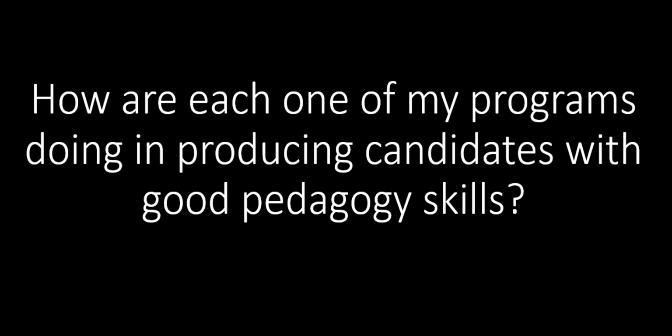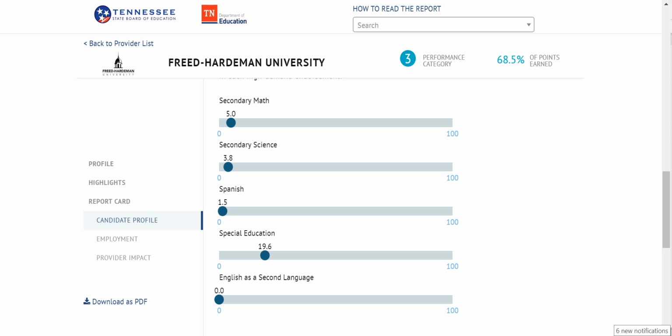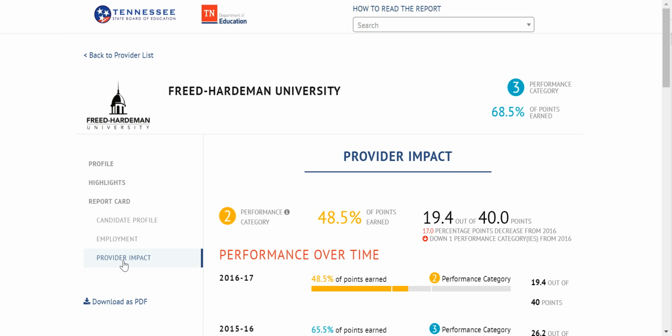Now let's move to question number 4. How are each one of my programs doing in producing candidates with good pedagogy skills? Another topic we might be interested in is how our teachers are doing once they begin teaching. Within the report card, you can find this information for your program in the Provider Impact domain. First, you'll click on the link for Provider Impact.